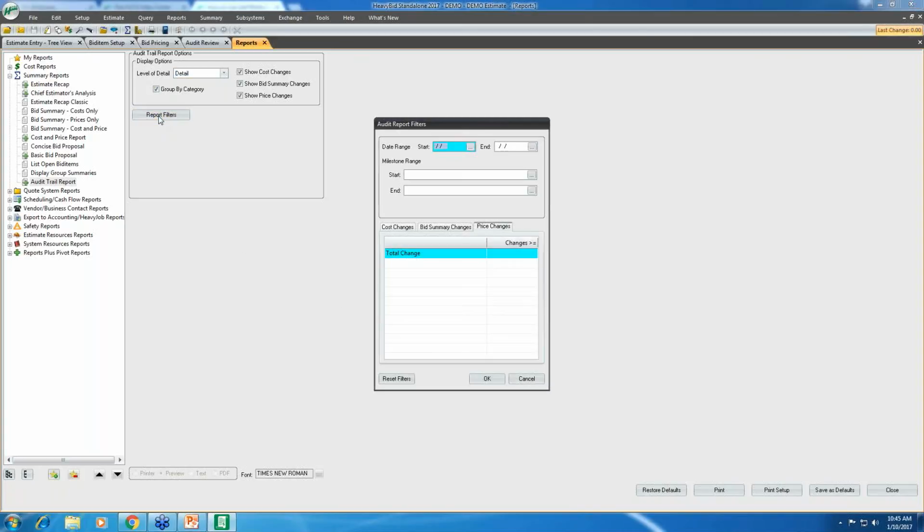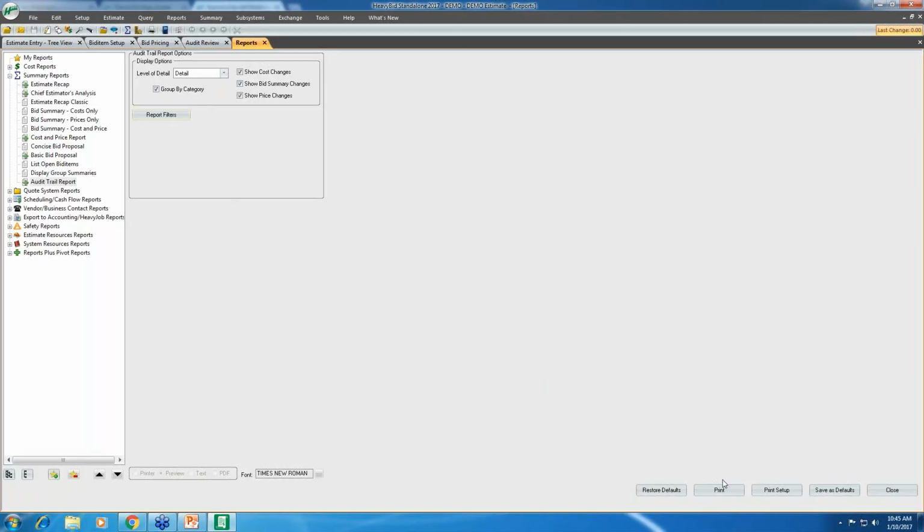You can also enable those same report filters that we saw in the audit trail here as well. So I can filter my report down just to that specific date range. I can filter down to a specific milestone, and so on and so forth. Once I'm at this point, I can hit print, and it's going to generate my report.